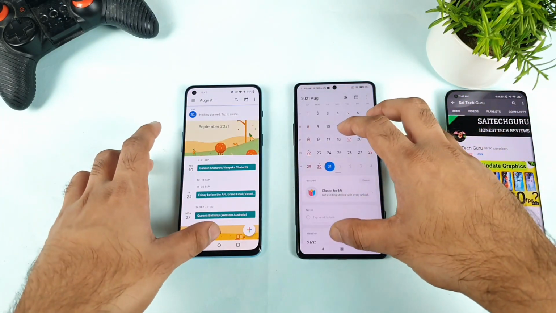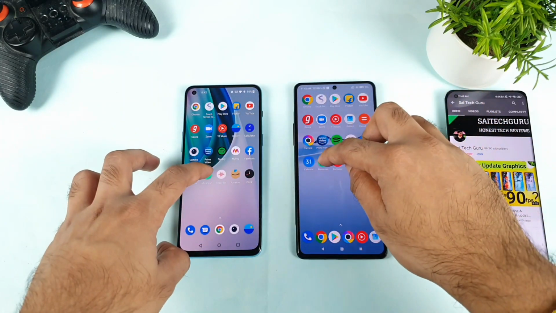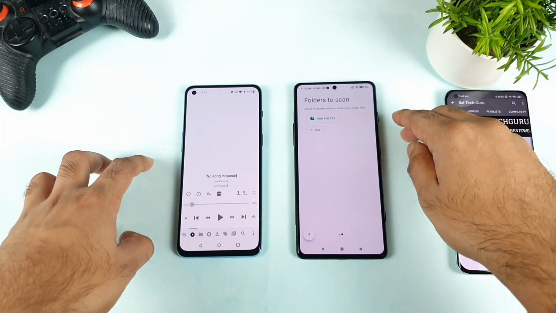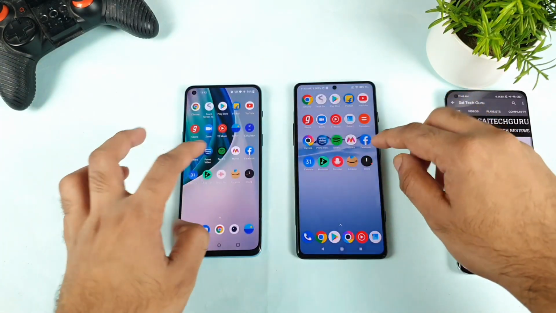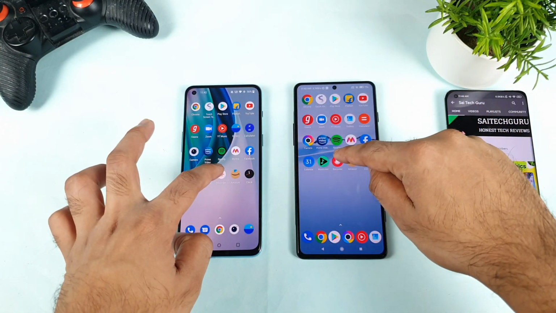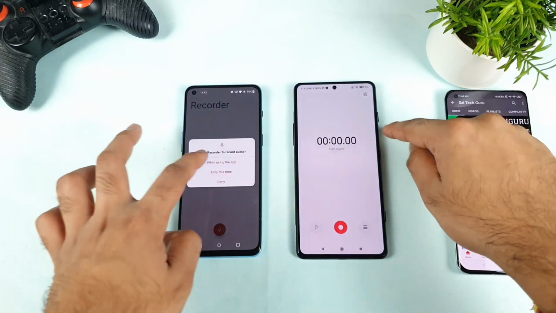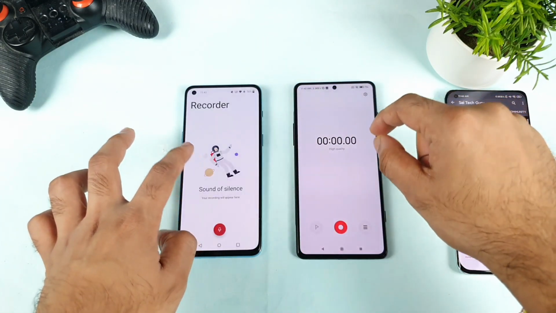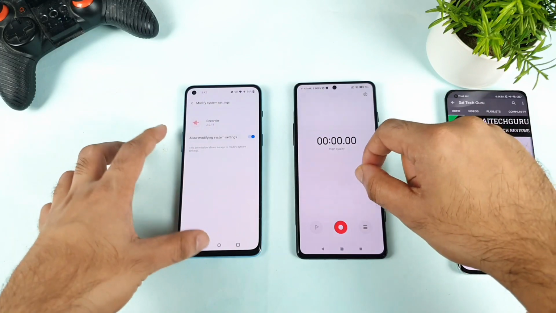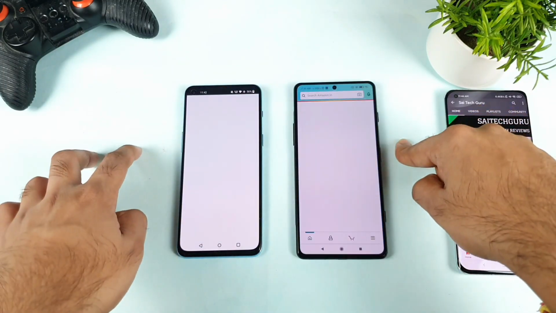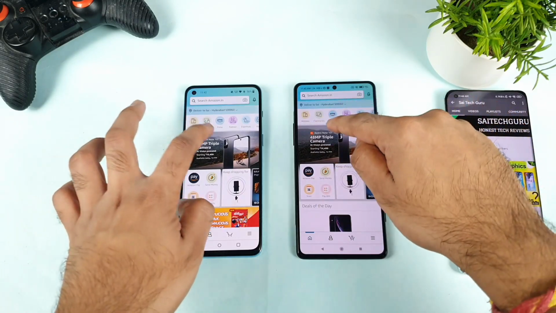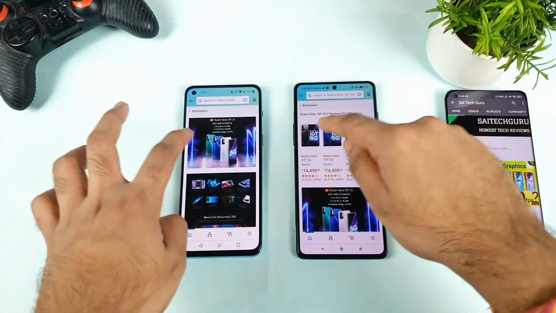Calendar, and a music application I'm trying to keep in the background. Let's go to the home page, and next is the recording application, 1, 2, 3. For recording, first the Poco F3 GT, just a little bit faster, not bad. And next is the Amazon application. Amazon also loaded first on the Poco F3 GT. Let's keep this in the background. Redmi 10T.